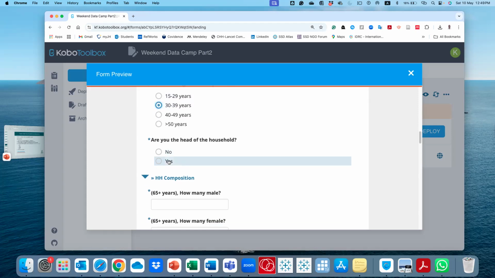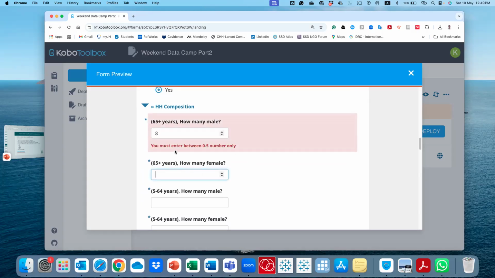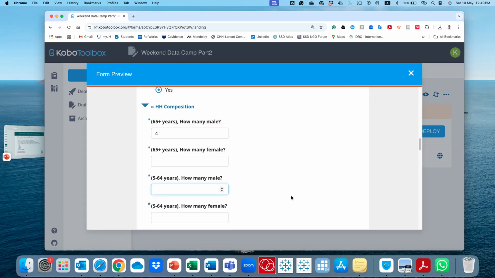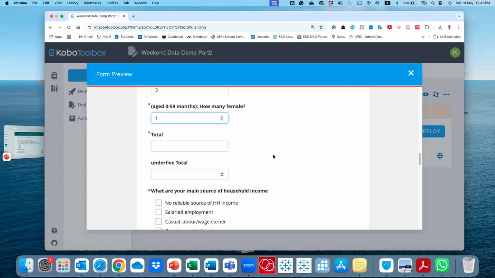Are you the head of the household? Yes. Then you ask here, this is asking household composition. How many males? Then here you enter the number. You enter 8. You must enter a number between 0 and 5 only. So for this, there was a constraint there. Then you go into 4, it accepts. Okay, super. 3, 1. So this is like your form now, the one the enumerator is filling that you have developed.